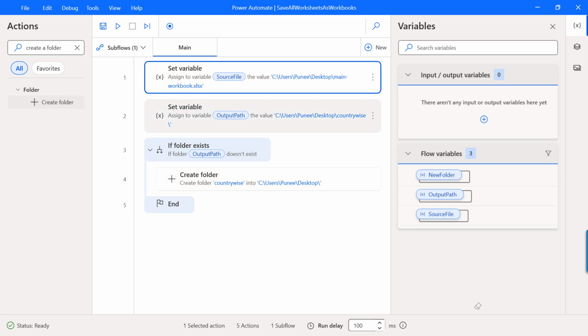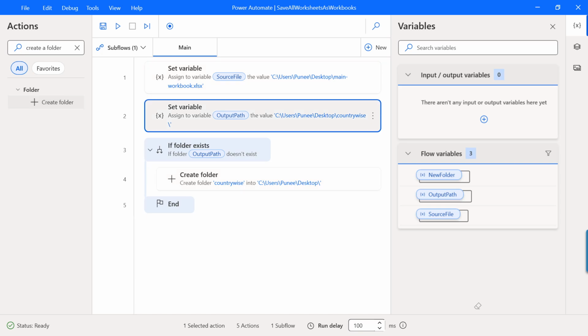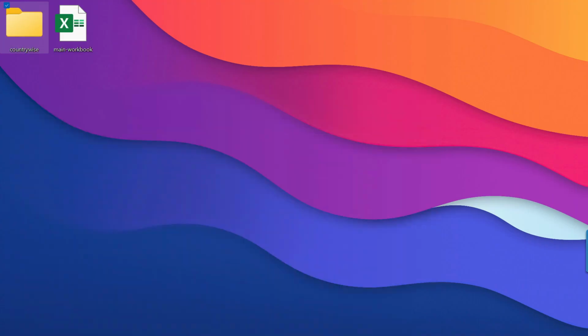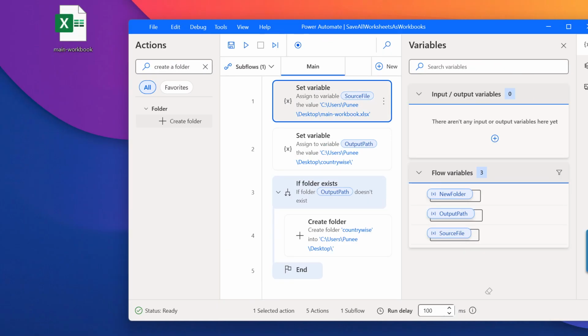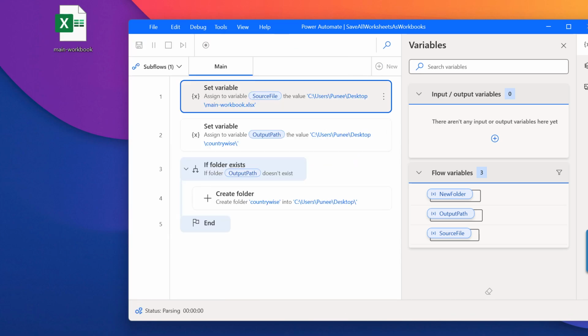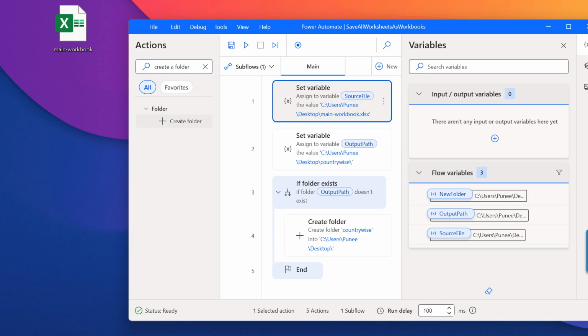So I have two variables here: one is the source file, one is the output path of the folder, and then a simple condition that checks if that folder exists or not. If that folder doesn't exist, it will create that folder. So let me just delete this folder from the desktop and show you how this flow works to create this folder if it doesn't exist. So you can see it is creating that folder.